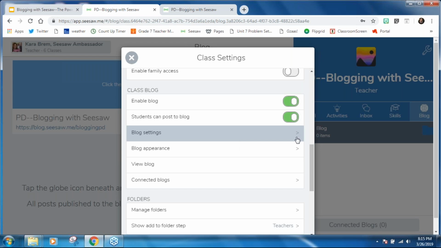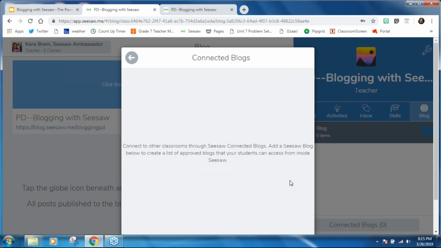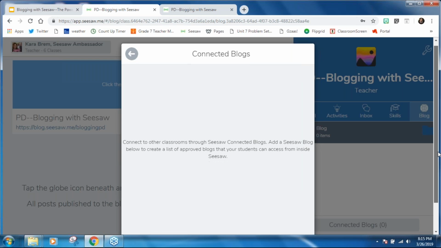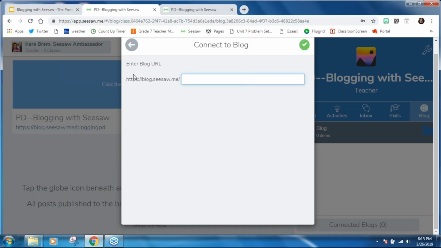This is where the settings might be, what my blog appearance would look like, but down here at the bottom are the connected blogs. Right now, I don't have any blogs that I'm connected to because I just set it up. So I would click the plus sign at the bottom to connect to blogs. And notice the beginning of the URL is already there for me. So I just want that part that would connect me to a blog that maybe I went to the list and I'm looking at that document and I found one. This is a PD blog that I created. So I'm going to type this in and click that check mark.